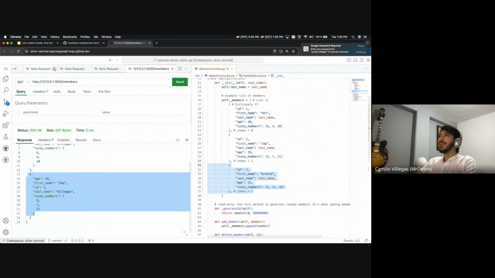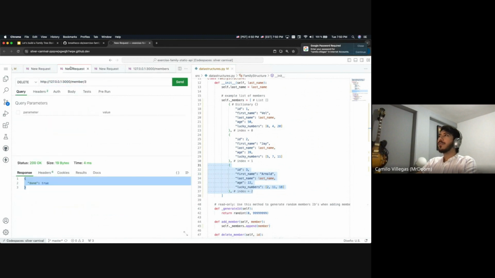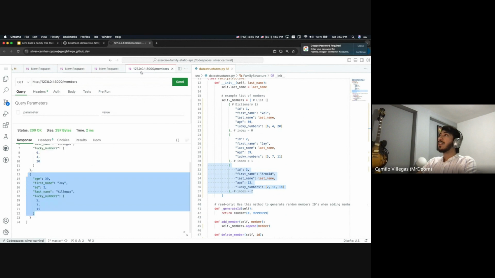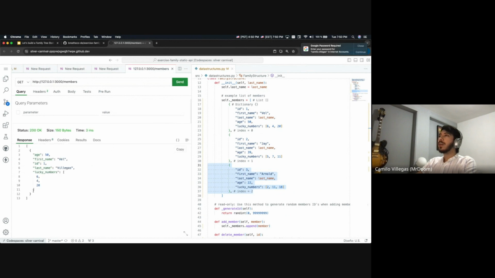Sorry. So let's do J, right? If I delete here, this is a get, this is a delete. If I do 2, that's the ID of J, and I click it, it says done. That means that now it is deleted, and I can check by fetching everything. Now the last family member is Vel. All right. So that's what we are doing right here.